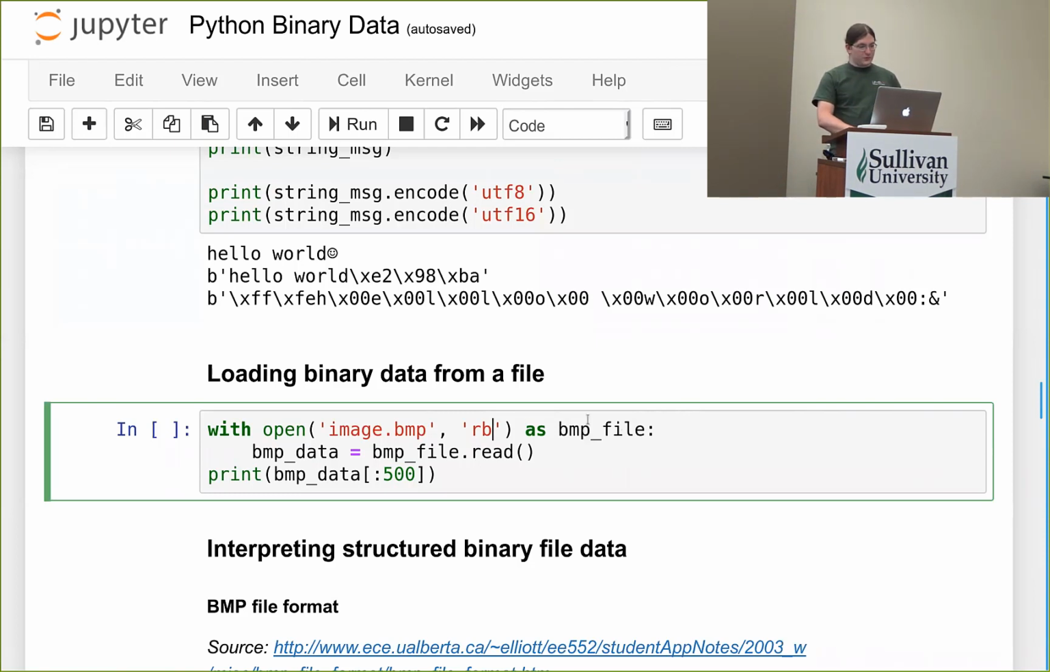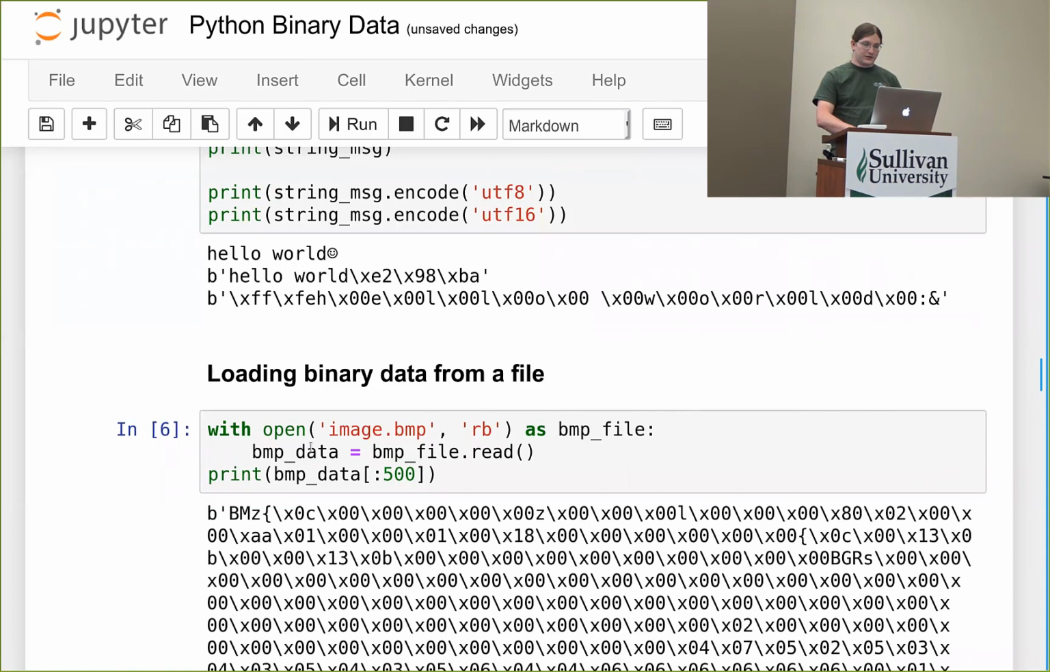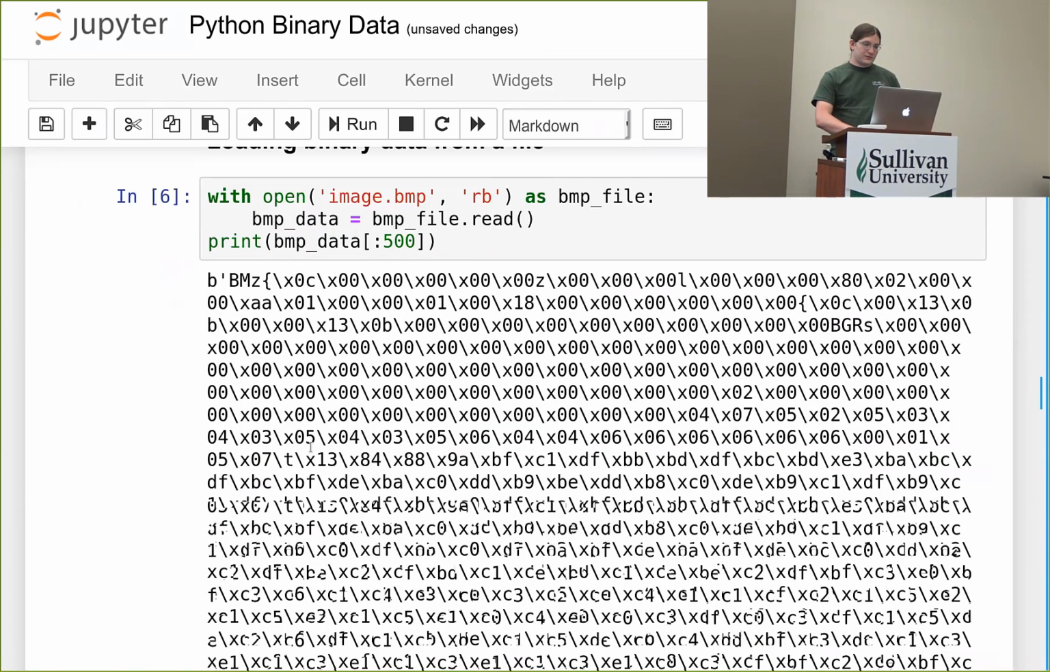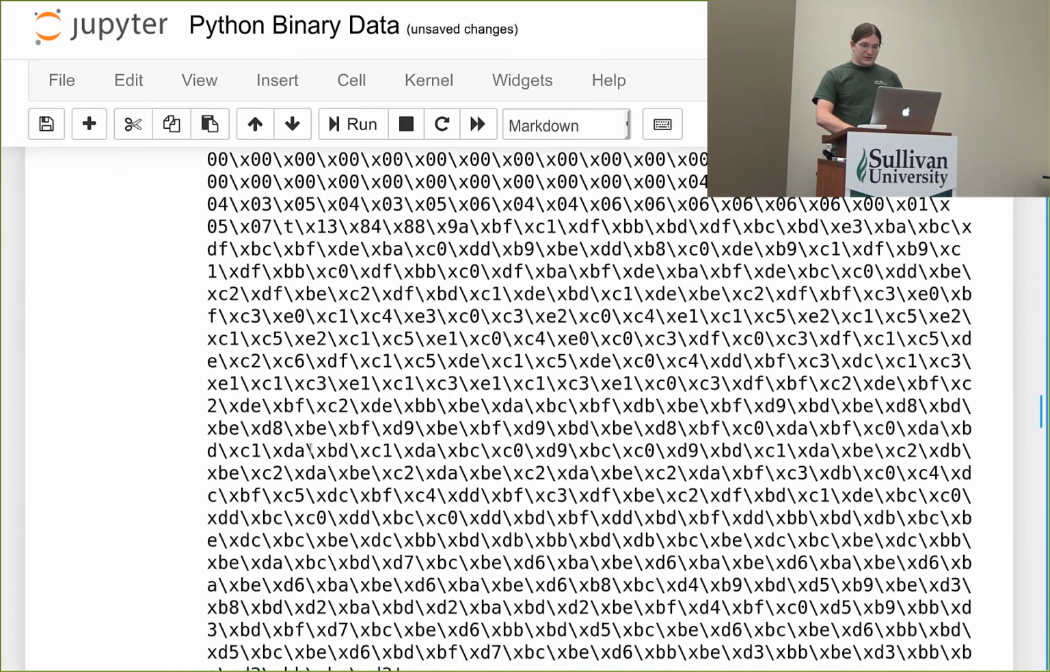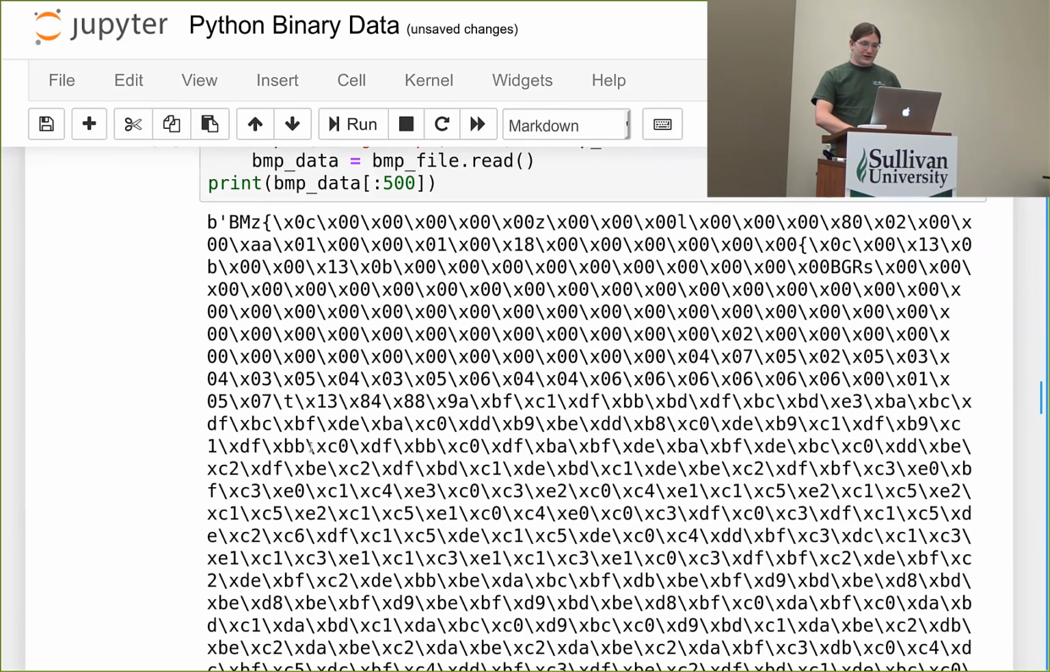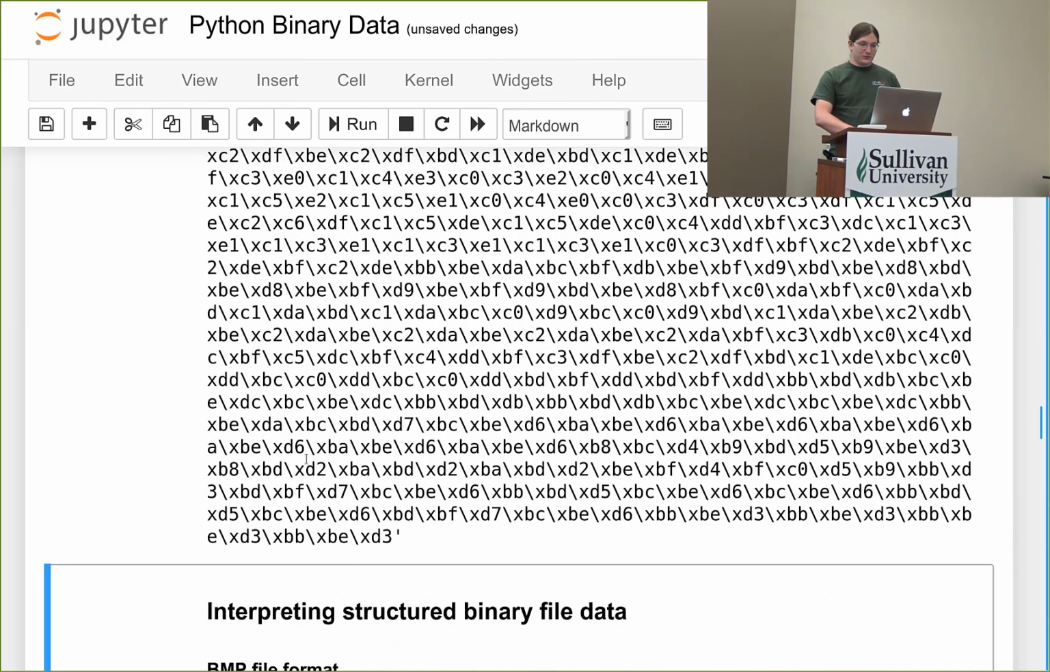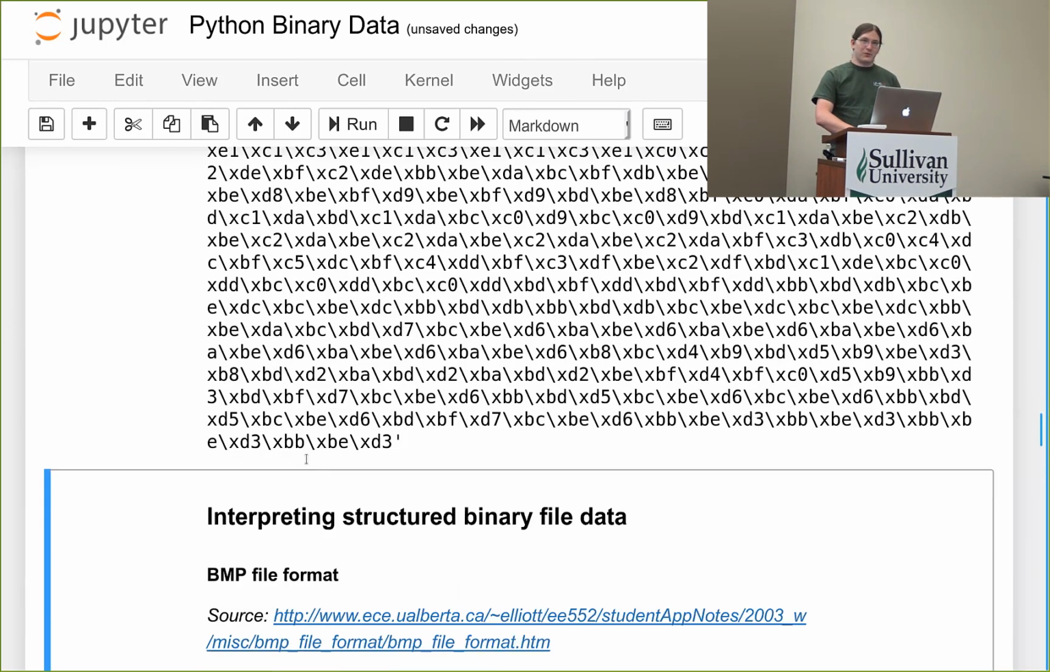So we open the file, we can read it, and we'll get a bytes object out. Here's the first 500 bytes in the file. This doesn't have any readable text in it really, so we can't just use decode or whatever. We have to parse it differently.